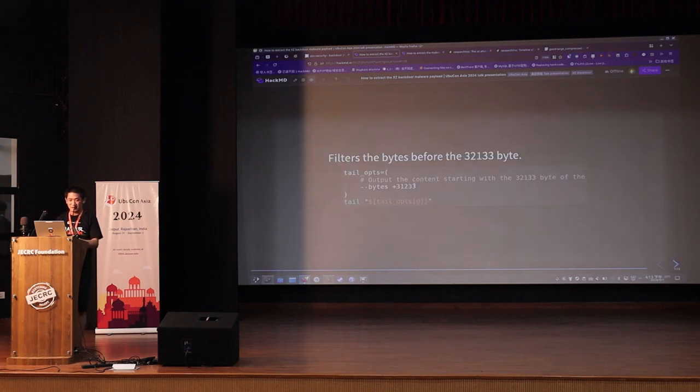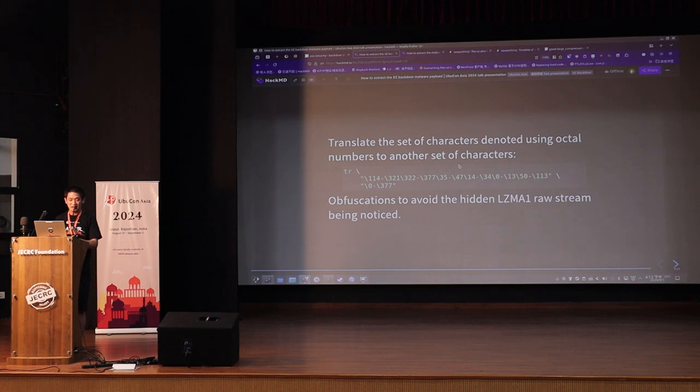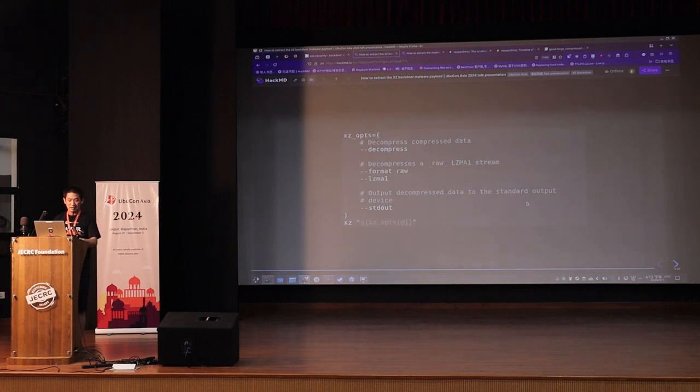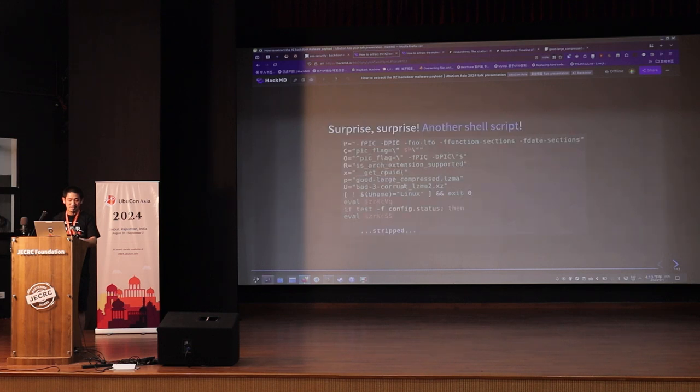And for the third component of the shell pipeline, they use the tail command to print the content of the file from a certain offset onward. And it pipes the output to another tr command and does some more character translation. And finally, this data is actually an LZMA1 raw string. So at the very last, we use the XZ command to decompress this LZMA1 raw string data. And the result is another shell script.